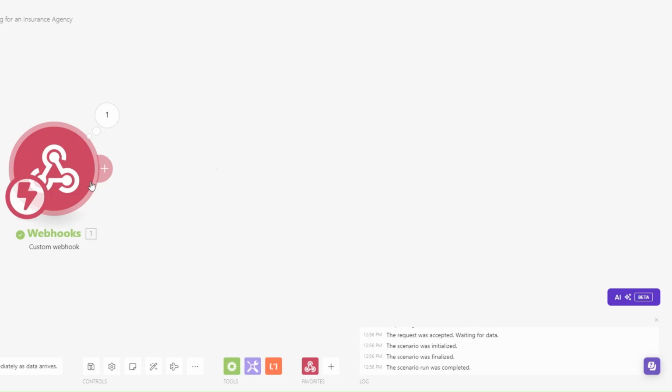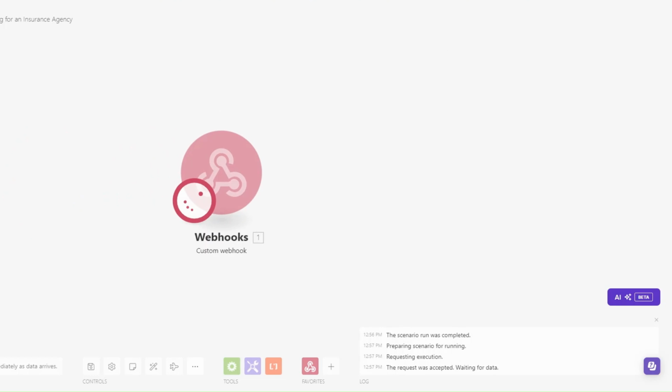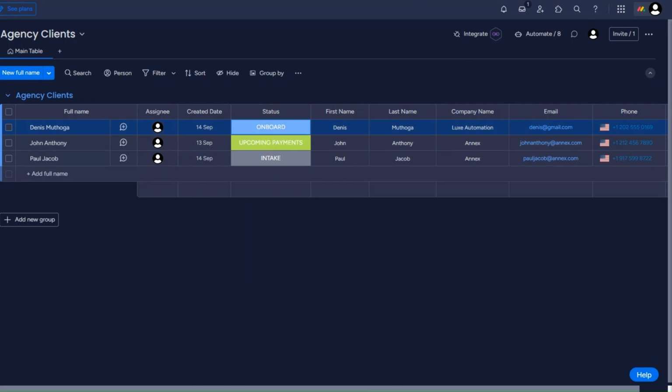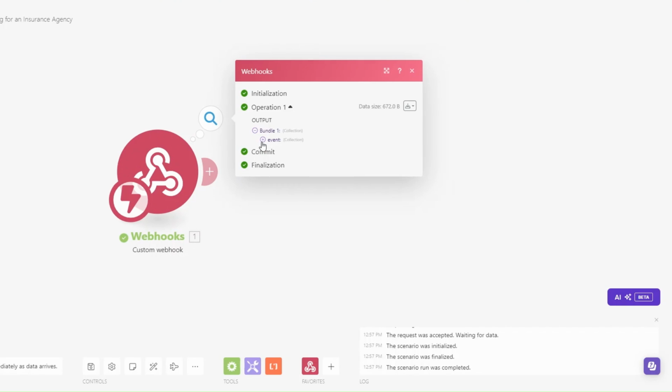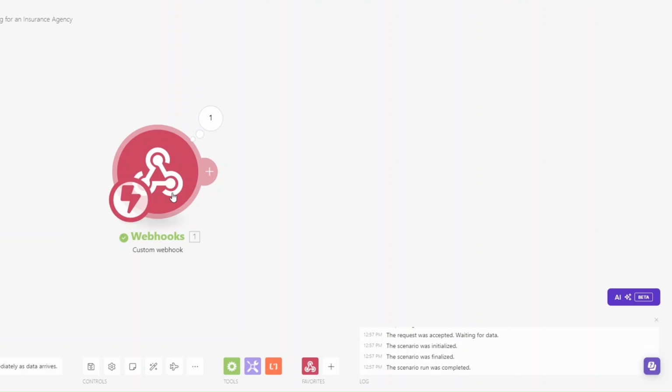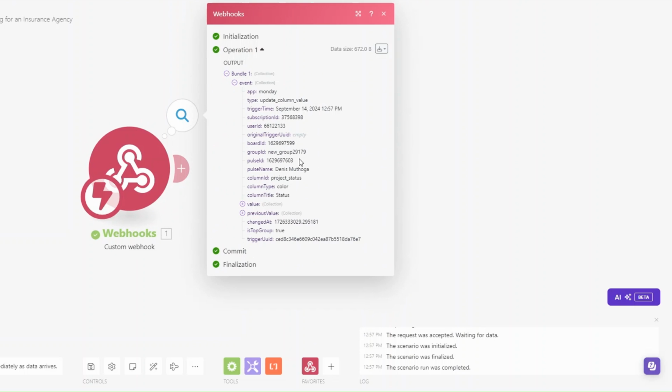Now over here, we can test our webhook if it's working properly. So when I run our webhook, and over here change the status of one of our clients, you can see it ran successfully. This is a client that we changed their status. Now you can see we're not getting their email, their phone number, or any other details right here.